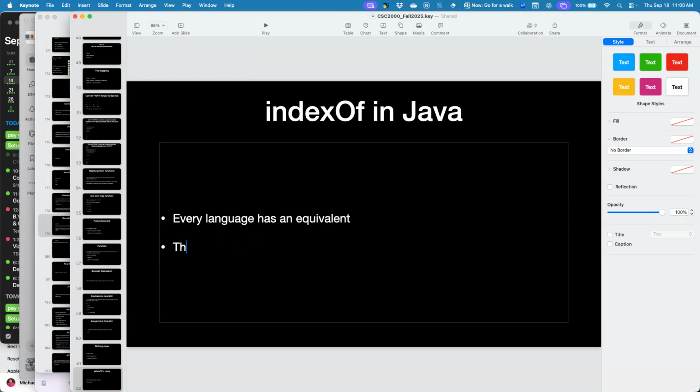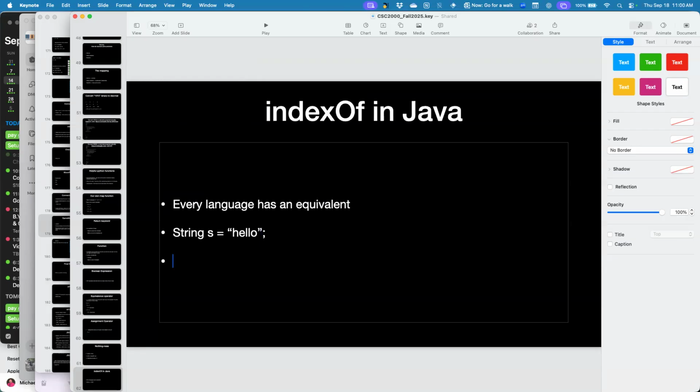let me give it to you this way. I'm going to say string s is equal to hello. We'll just do this as an example in Java. So then I would say s dot index of e. That guy would give me the location in that string where E was first found, which is location 1. E is found at bucket 1 in that string.